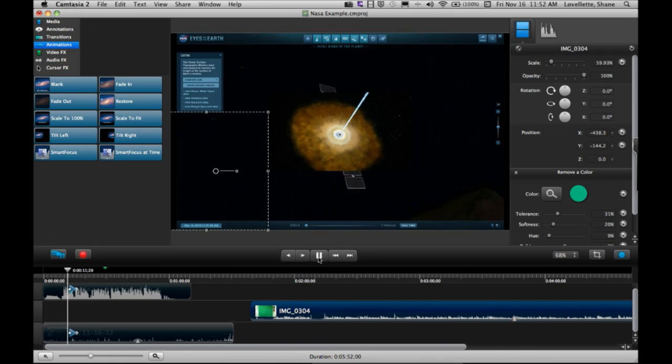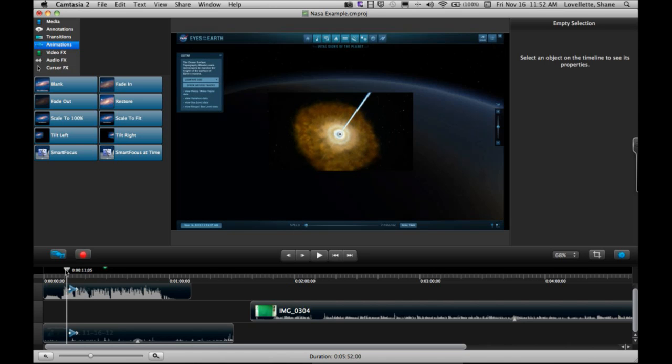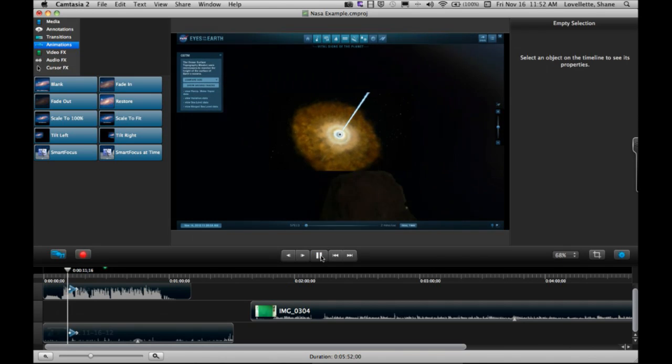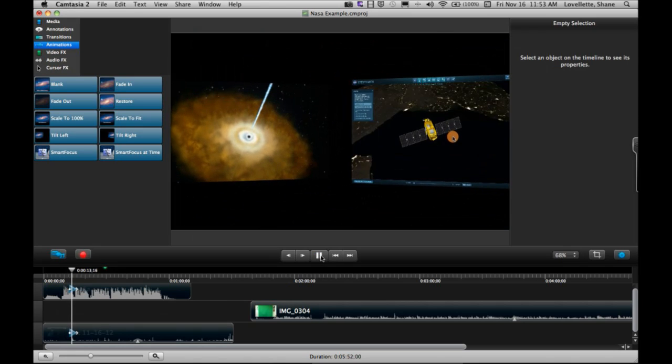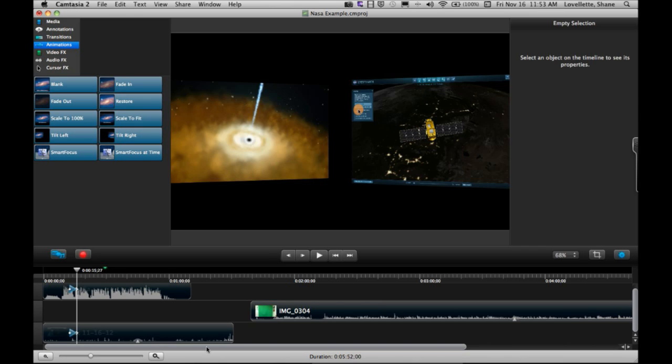Let me center and deselect this media. That's why that was showing up there. But it was really easy to line those up. They slide next to each other, and now you can see them both side by side without one covering the other one up.